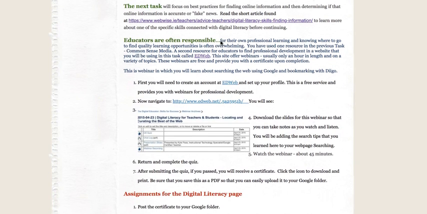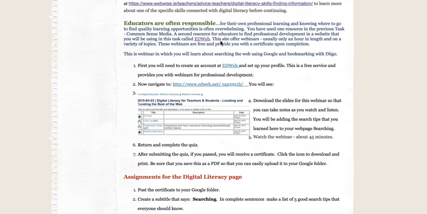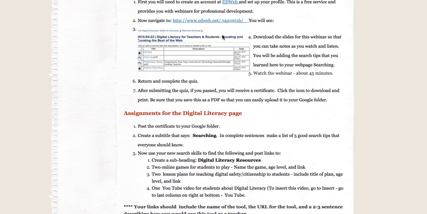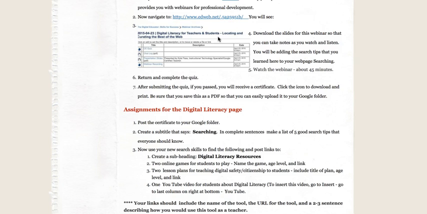So this time for your professional development in Common Sense Media, you work through modules. This time you're going to use a webinar. This webinar is produced by EdWeb, a wonderful resource that is also free. They have a variety of categories that you can choose from. This particular one comes from their digital resources and information, and this is digital literacy for teachers and students, locating and curating the best of the web.